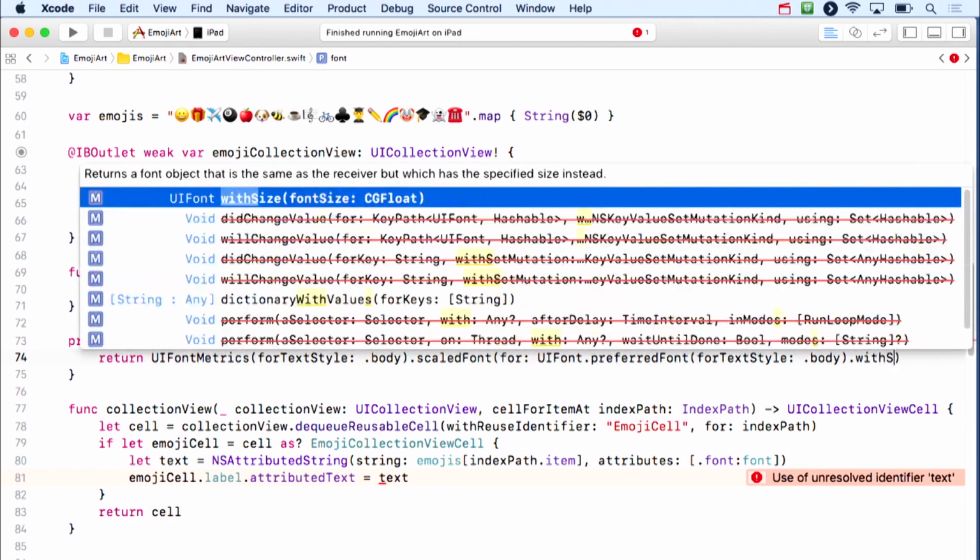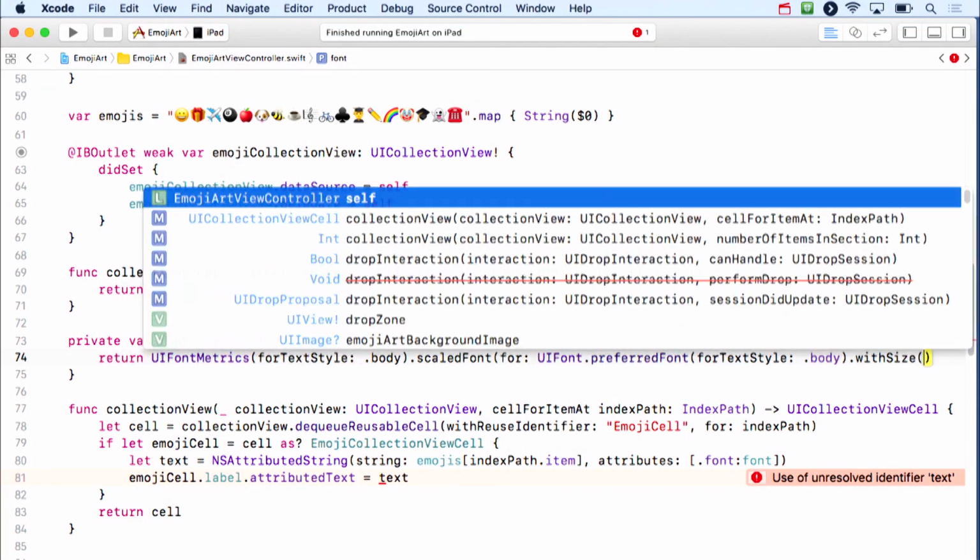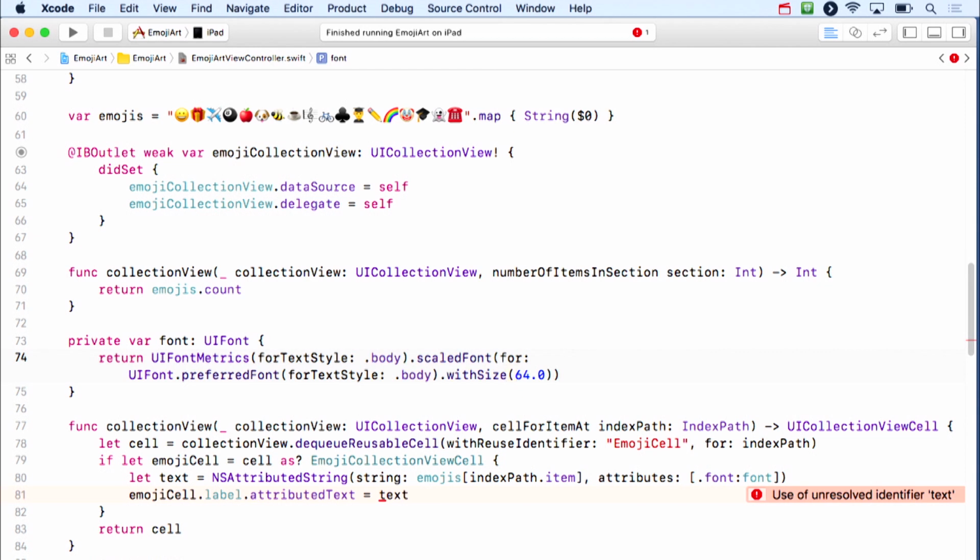I'll say with size, it's a little easier. With size 64. Okay, so I want 64 point, but I'm going to have it scaled by whatever the accessibility thing is, right? So if your accessibility is in the middle, size of font, I'm going to do 64. If you make it bigger, it'll be bigger than 64 and smaller.